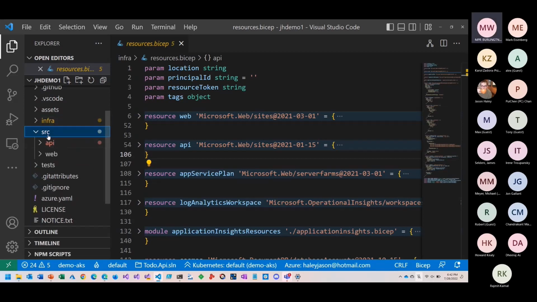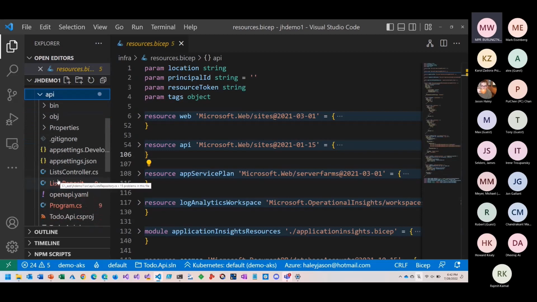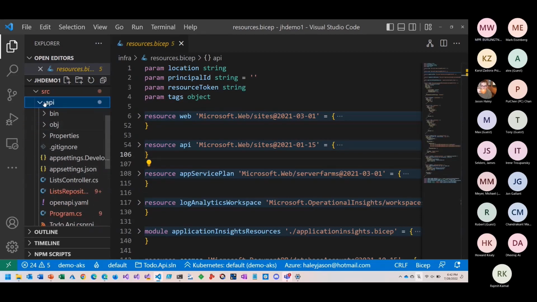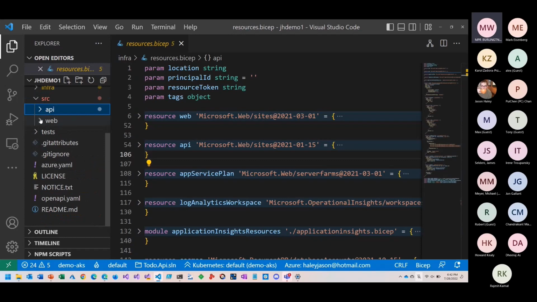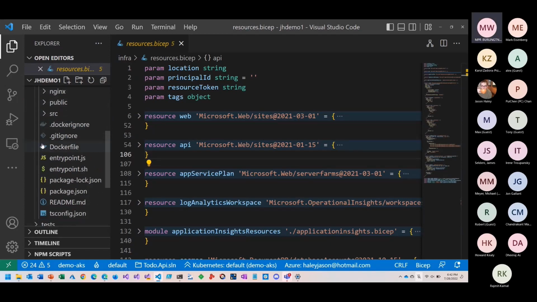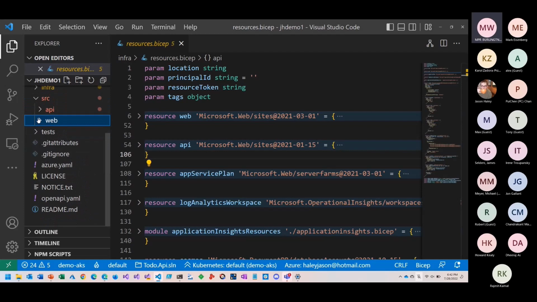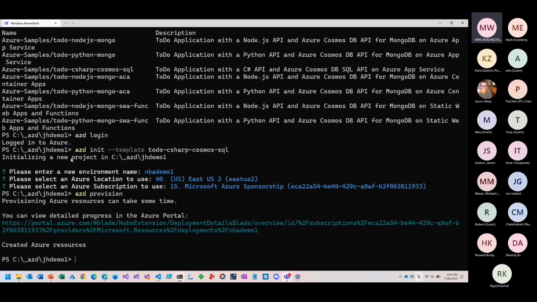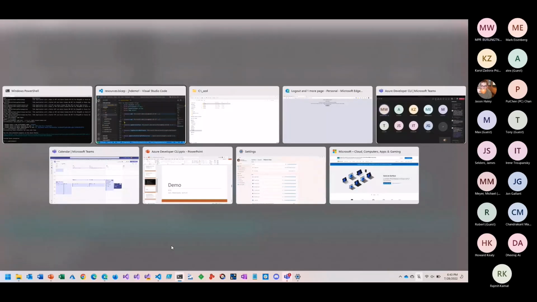And then under the src folder, the source folder, is the source code. So you have the C# web app under the API, and then the Node web app under the web, and everything that's needed to build that. I'll get to the other files. Let's check and see how our deployment's going. Okay, it's not a deployment yet, sorry. It is a provisioning. So now let's look at Azure and see what was created.